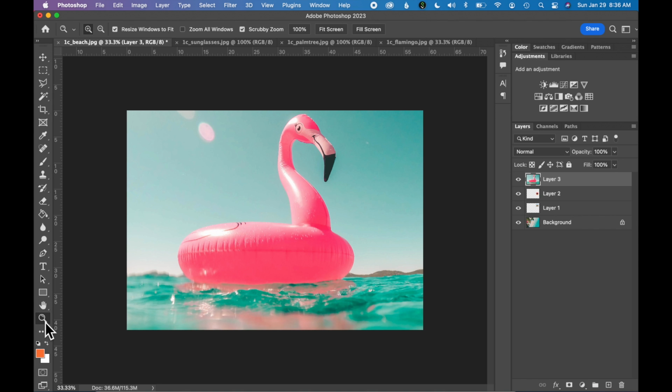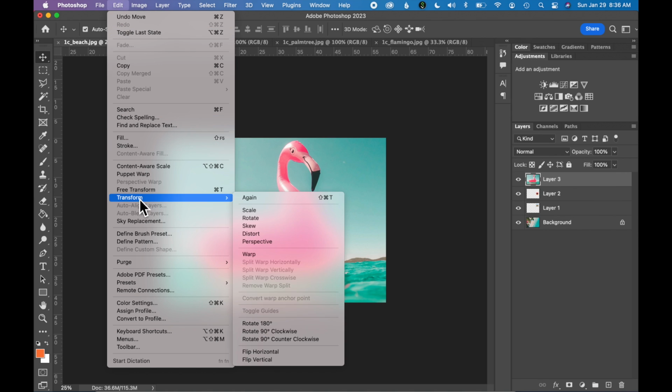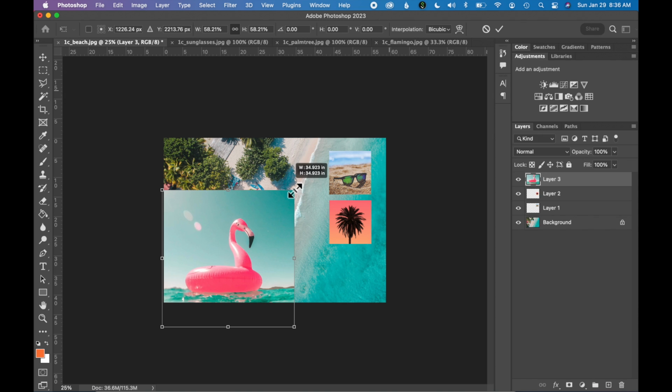You click the zoom tool, and then at the top of your screen, you should see options to zoom in with a plus sign or zoom out with a minus sign. In this case, we want to zoom out so we can see more of the artboard. We're going to resize this flamingo image. With the layer selected, go to Edit, Transform, Scale. And now you should see the edges of our file. And we're just going to drag the edges of this file to make it smaller. So click an edge and start to drag it down.